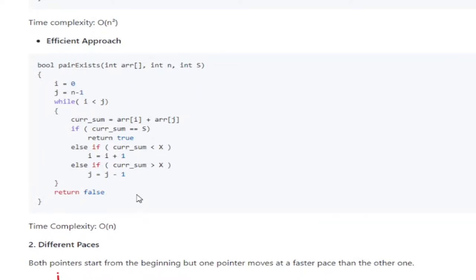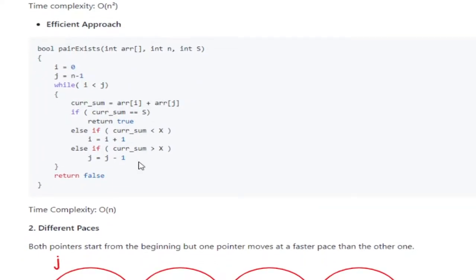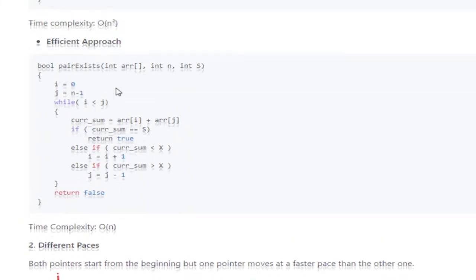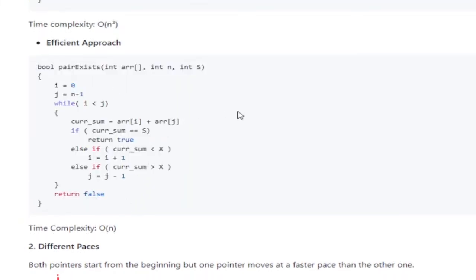And here is the more efficient approach, which utilizes our two-pointer ideas. Here we have pair exists, and we start I from the beginning at 0, and J starting from the end. This is pretty much exactly how I explained in the beginning of the video, having one pointing from the beginning and one pointing at the end, and we keep moving them inward. We add the current sum of the first value and the last value. If that equals the sum that we want to find, s, then we return true.